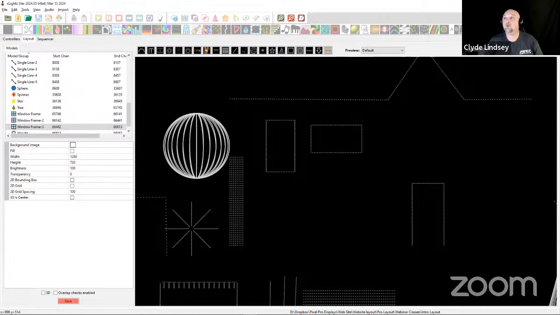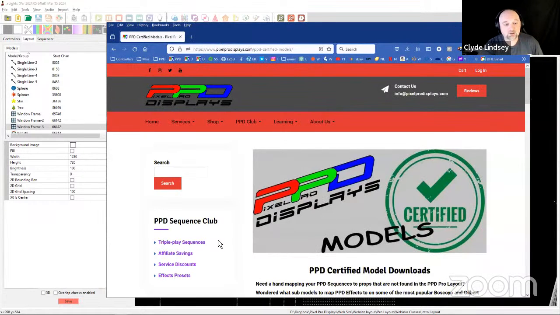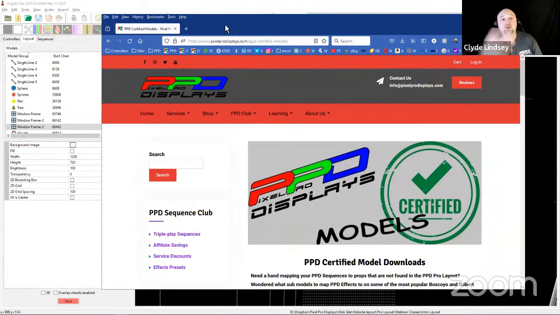Before I go any further, I'm going to bring this up. If you're using sequences, let's say from us at Pixel Pro Displays, on our website, you can go to learning and go to certified models. We've taken the time to build our models in xLights with our PPD groups, and it makes it easy to map our sequences over along with other models that you may already have. And what it does is you can combine this model with another model.